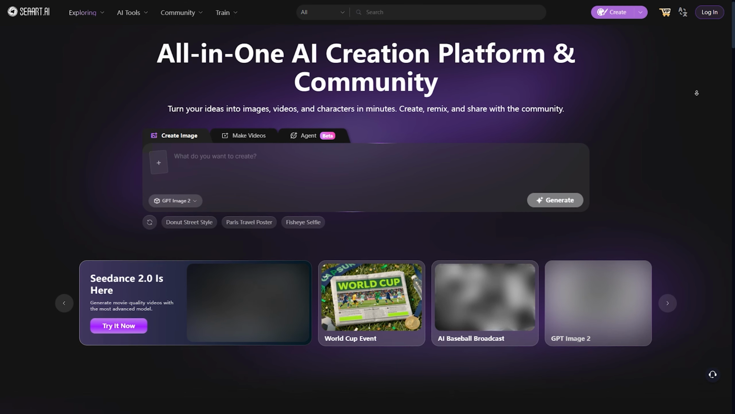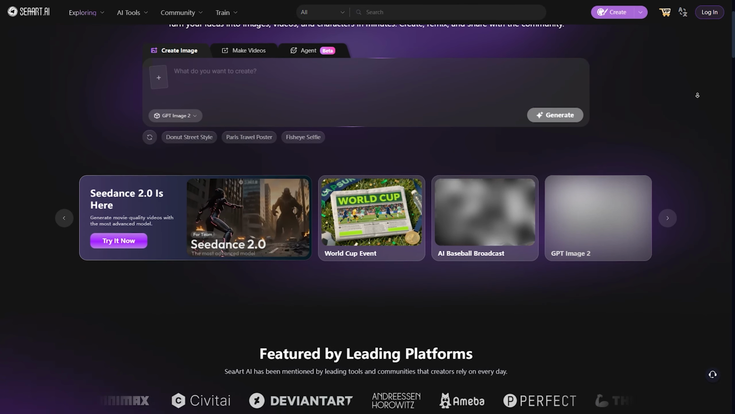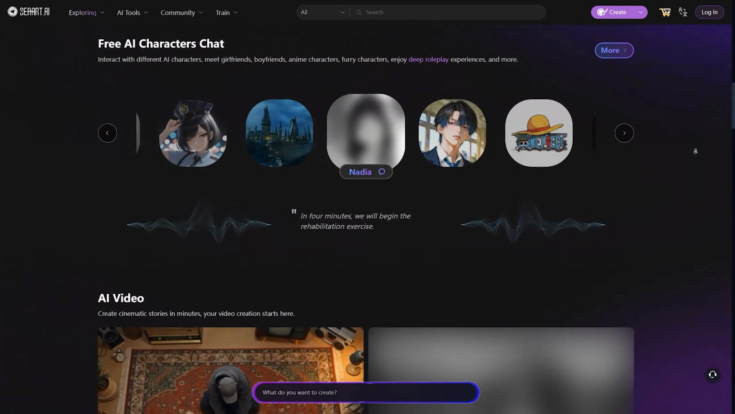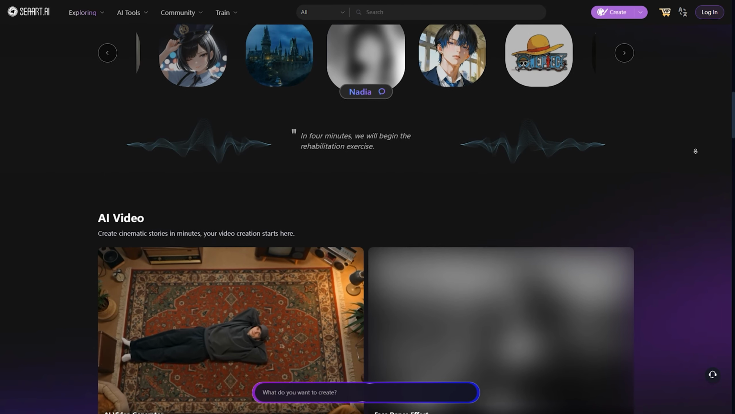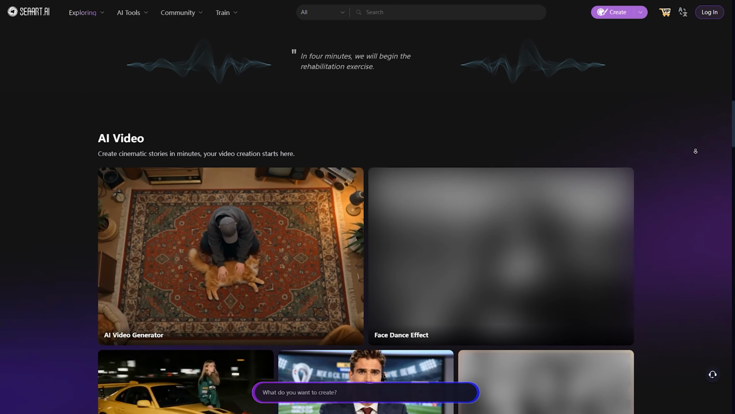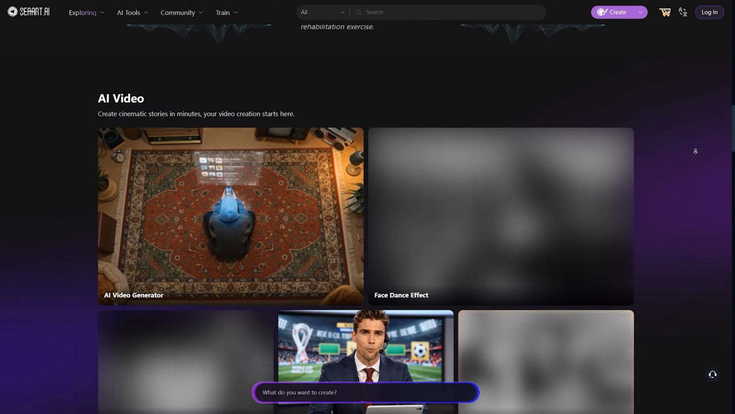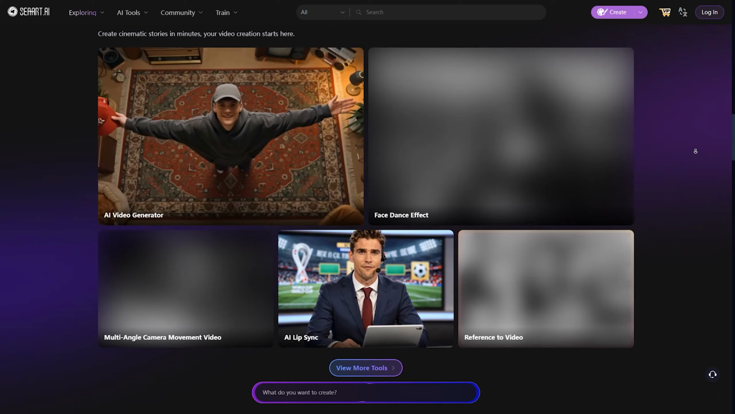seaart.ai is an AI powered creative platform that focuses mainly on image generation, but also offers tools for AI video generation, style editing, and model based creation. It works by using text prompts. You type what you want, and the AI generates visuals based on your description. It is designed for content creators, designers, YouTubers, and marketers.